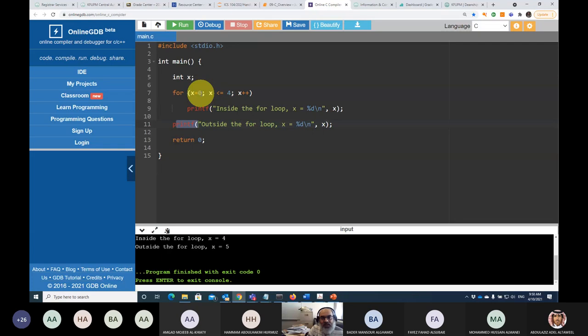Is that clear, guys? Any question before we break? Yes, I have a question. Go ahead. How do I increment by 2? Well, instead of x plus plus, you can either say x equal x plus 2, or you can say x plus equal 2. We will see the other form inshallah tomorrow.